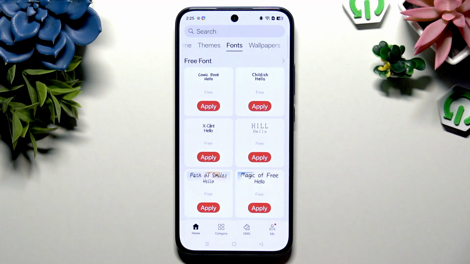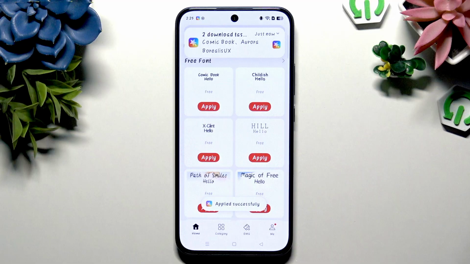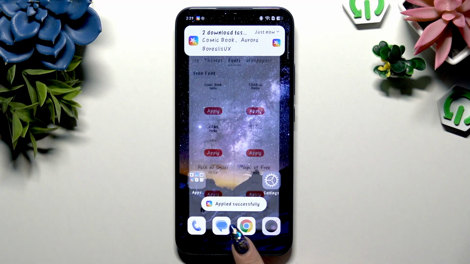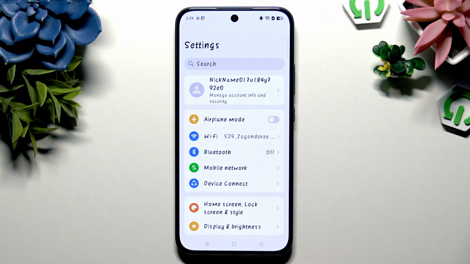Either way, tap on Apply under the best font style for you and wait. As you can see, after a few seconds, font style of mine has changed.